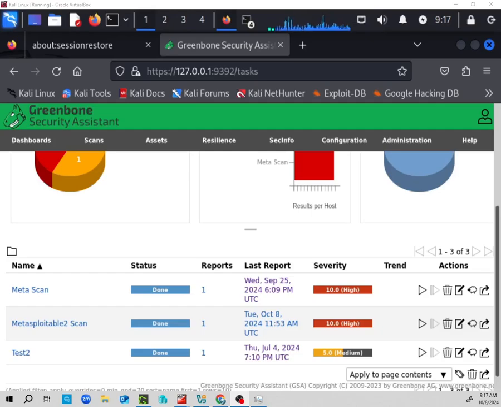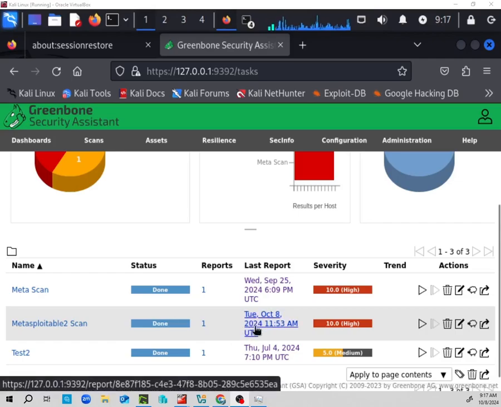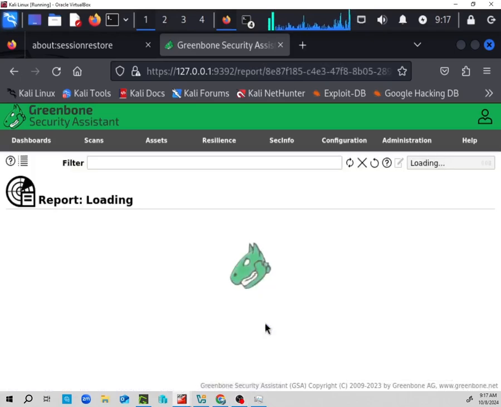All right, so our scan is complete. As you see it here, that's the date. We'll click on it. It's loading the report. So the beautiful thing about this report is it gives us detailed information on all that has been reported. Each vulnerability discovered is associated with a unique identifier known as OID, Object Identifier, or NVT ID, Network Vulnerability Test ID.